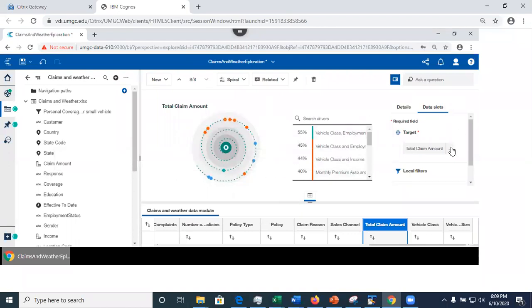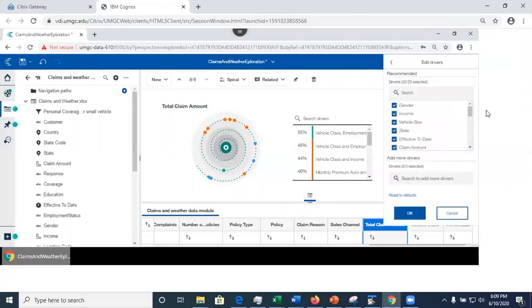Okay. What you could also do is this. Notice that you have total claims amount and claims amount. Probably you want to exclude claims amount from the drivers. You'll be asked in assignment 3 to do this. You can do edit drivers, right? And you can exclude. You want Cognos to not use some of your fields as part of the predictors.